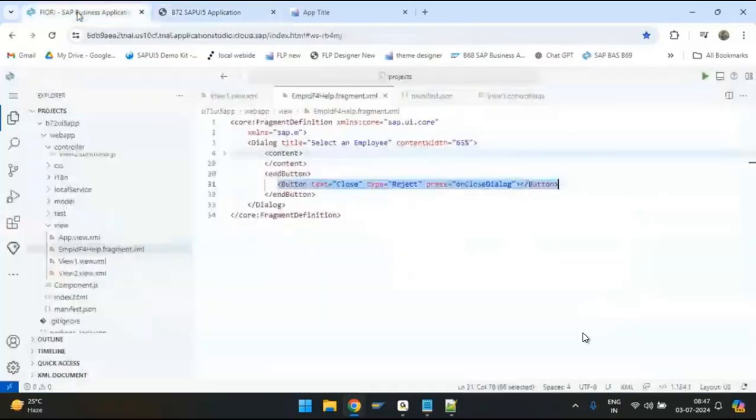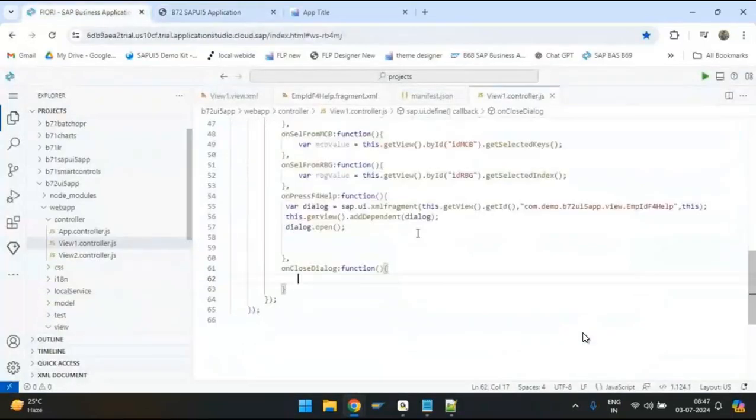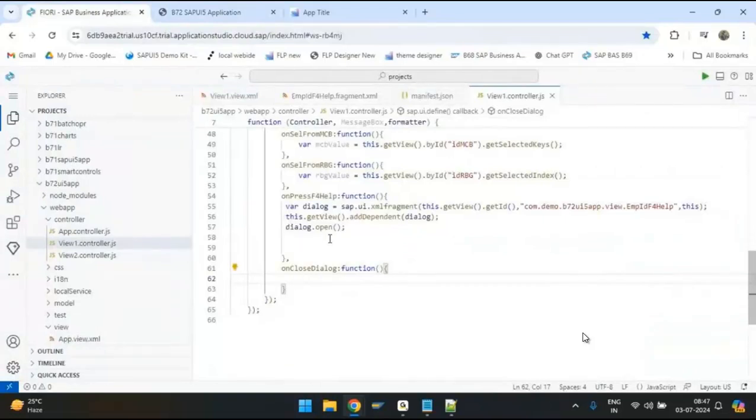Now there is a challenge here, and the challenge is how can I close the dialog? If I have to close the dialog, I need the dialog variable. But the dialog variable is present in the upper function. I want the same dialog variable here in the below function. Getting my point? To close the dialog, I need to write dialog.close. But the problem here is this particular dialog variable is declared in the above function, not in the below function.